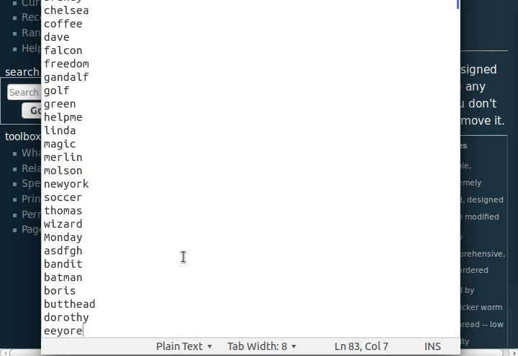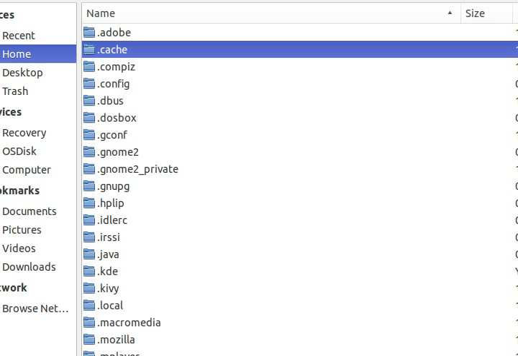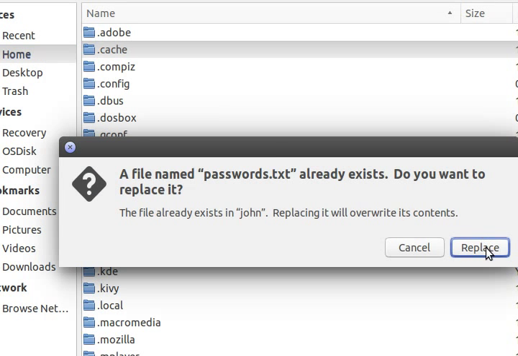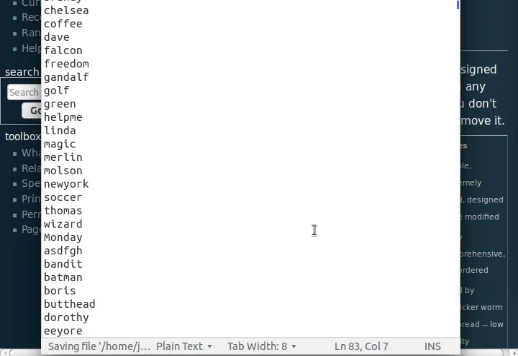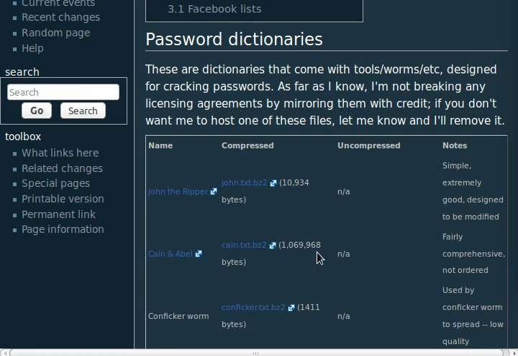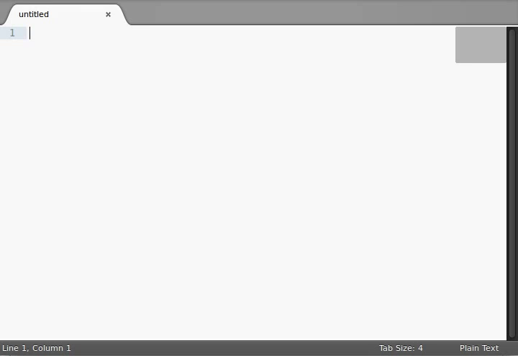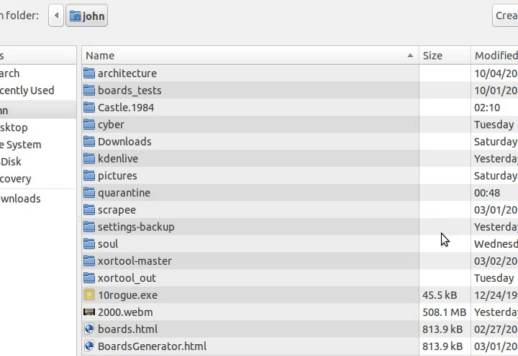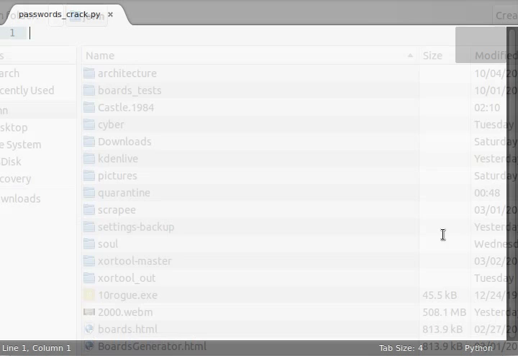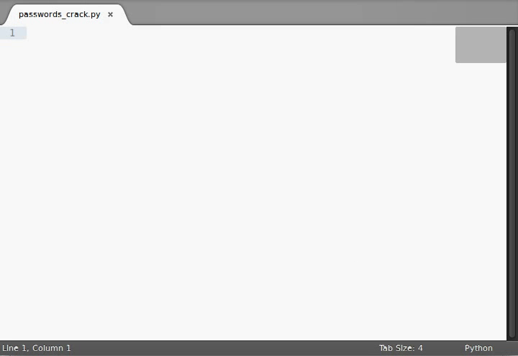Let's try it out. I'm actually going to save this as a new file. I'll call mine passwords.txt. And I might already have an example of this. I'll just replace that. Close out of this. And now we'll get to our text editor and actually start to write the script. So I've got Sublime Text open. I'm going to create a new one. I'll call mine passwordscrack.py. And here we go.